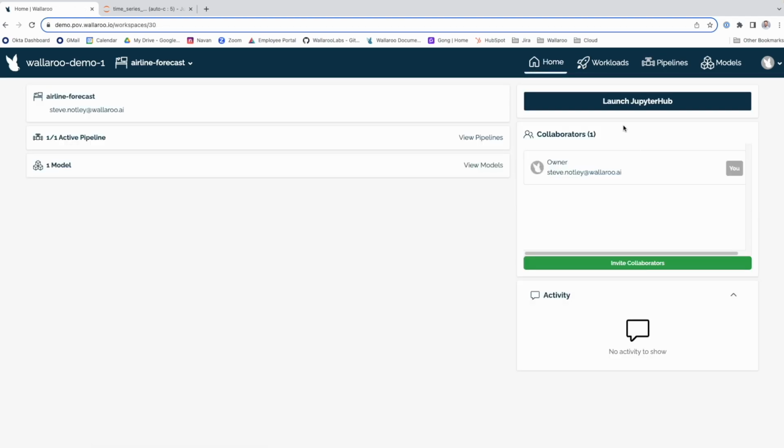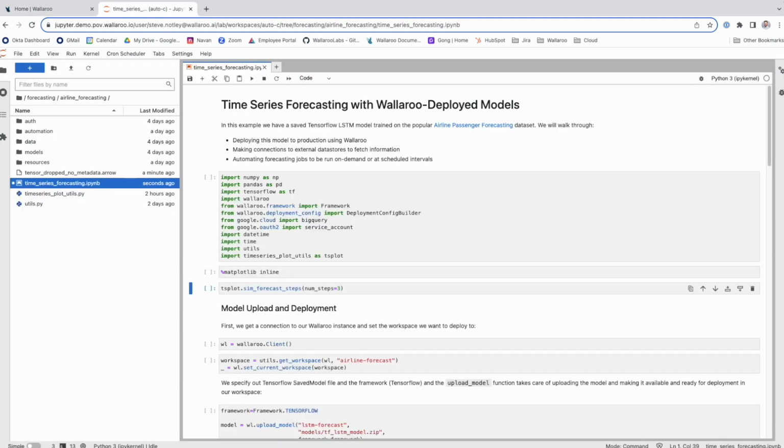Now I can click this Launch Jupyter Hub button to launch our local instance of Jupyter Notebooks, where I can perform some of these operations programmatically. From within our Jupyter Hub, we're going to be working with the popular airline passenger forecasting dataset. As I said at the beginning, we're going to run through how we can deploy a model to production using Wallaroo, in particular our saved TensorFlow LSTM model. We're going to walk through how I can make connections to external data stores to fetch information from there, and then how I can automate these forecasting jobs to be run on demand or at scheduled intervals.